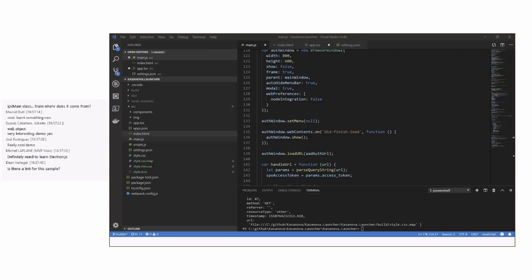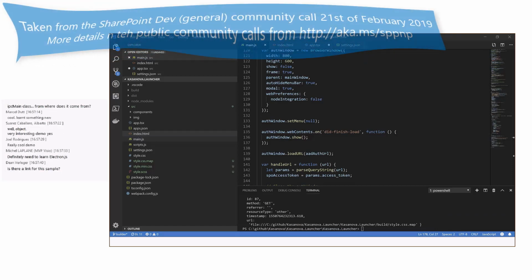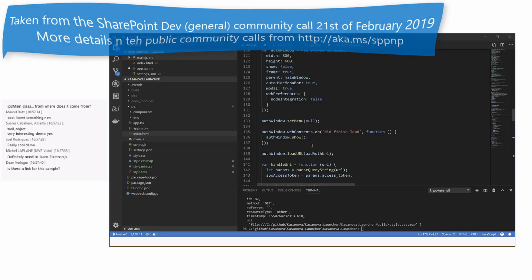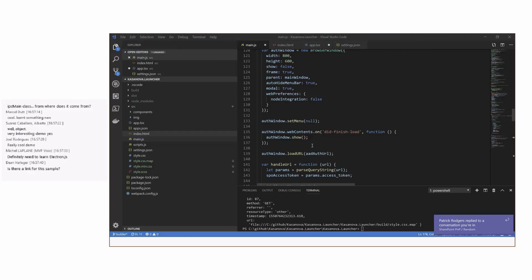The IPC main class comes from Electron.js, so if you dig into the documentation of Electron.js, you will find that IPC main is provided through the out-of-the-box infrastructure. The inter-process communication is provided by the out-of-the-box infrastructure of Electron.js.